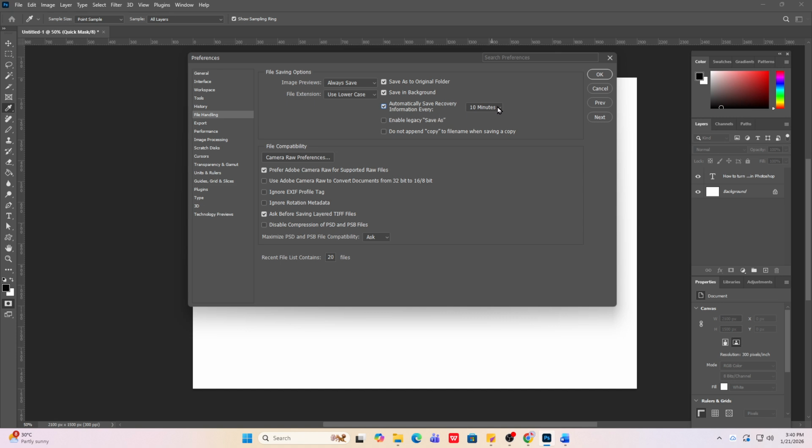Next, choose the interval that works best for you. You can set it to every 5 minutes, 10 minutes, 15 minutes, 30 minutes, or 1 hour. If you're working on detailed projects where every change matters, 5 or 10 minutes is a great choice.